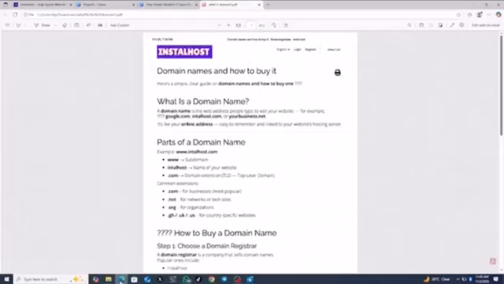I saw this PDF at instalhost.com, the company we are going to host our website from. So the company name is instalhost.com, and I'm going to read this PDF for you to understand what it means to get a domain, what type of domain that we have.